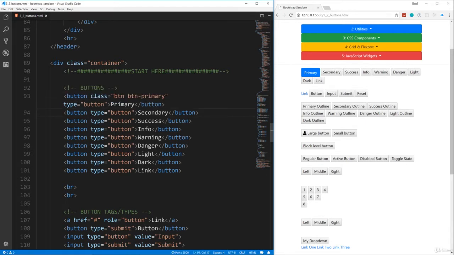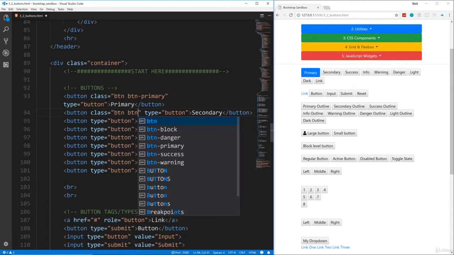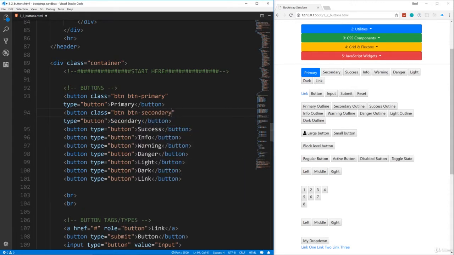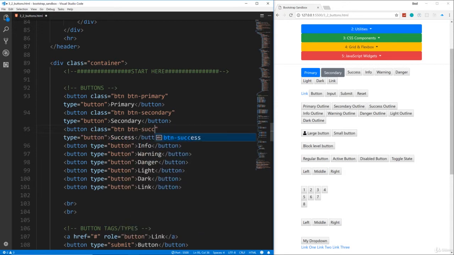All right, so for this, let's do secondary. So remember BTN and then BTN dash secondary. And when I first learned Bootstrap, that was something I struggled with. I always forgot to do the initial BTN and just did this. I did that quite a bit for a while. So for success, we'll do BTN success. So that will give us a green button by default. Of course, you could change the Sass and change that color.